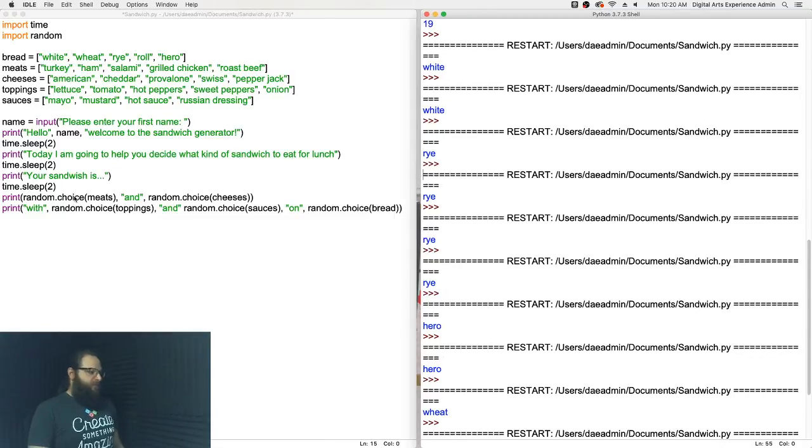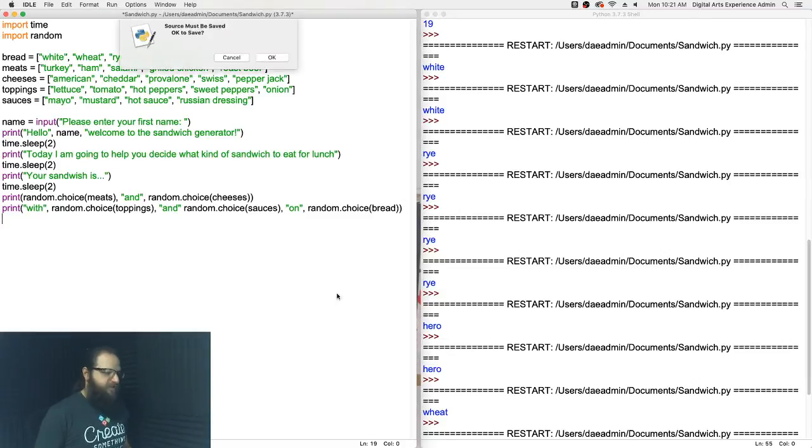So let's quickly go through this and make sure I did everything correctly. So we're printing a random choice from the meat list. So it will say print turkey and then a random choice from the cheeses list. So turkey and American. And then with a random choice from toppings, lettuce, and random choice from sauces, mustard, on random choice of bread. So this should work. I don't think I have any errors, but I might. Who knows? But let's go ahead and run this and see what happens.